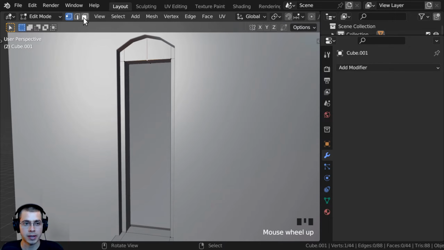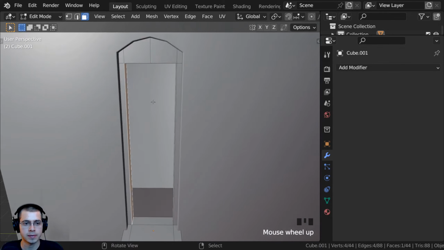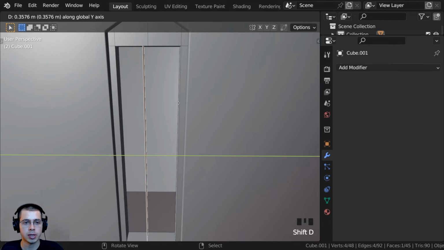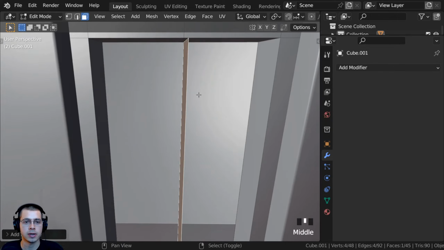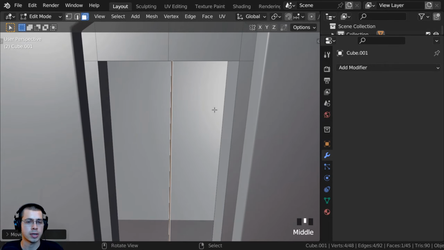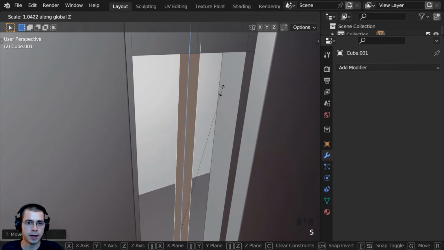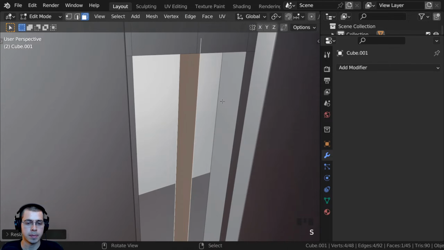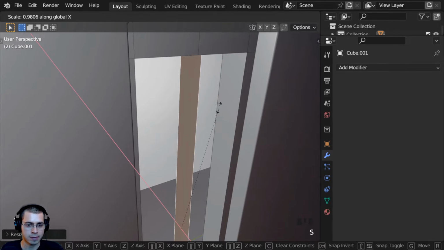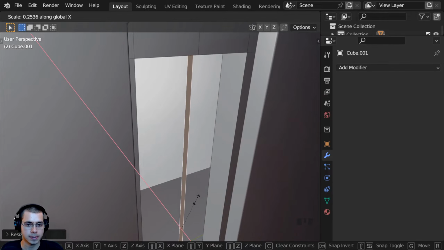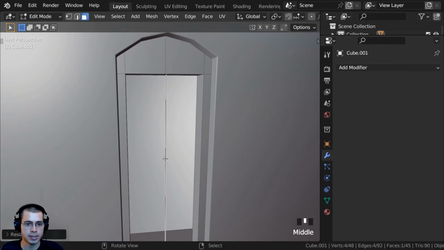So I'm now going to go back here to the face select, and I'll just select this face. I'll press Shift D to duplicate it, and I'll bring it about into the center, but I'm going to bring it a little over to one side. And then I want to scale the entire thing up on the Z axis, so it's a bit bigger. And then we're going to scale everything down a bit on the X axis so it's not quite as thick, just like that.